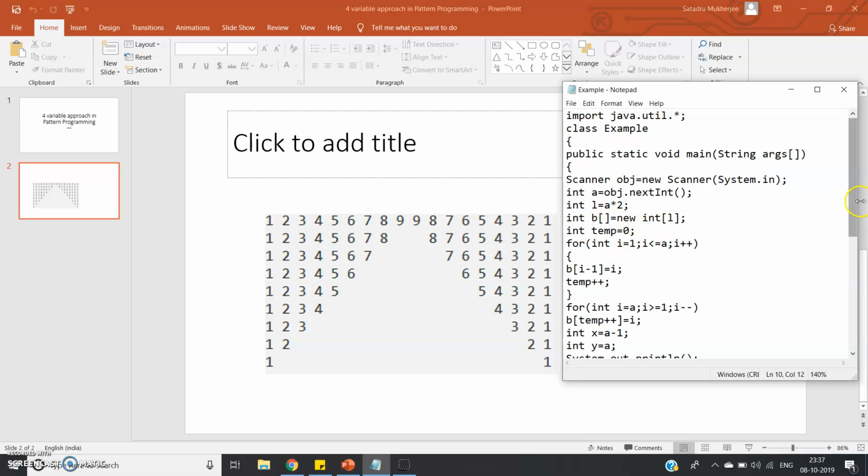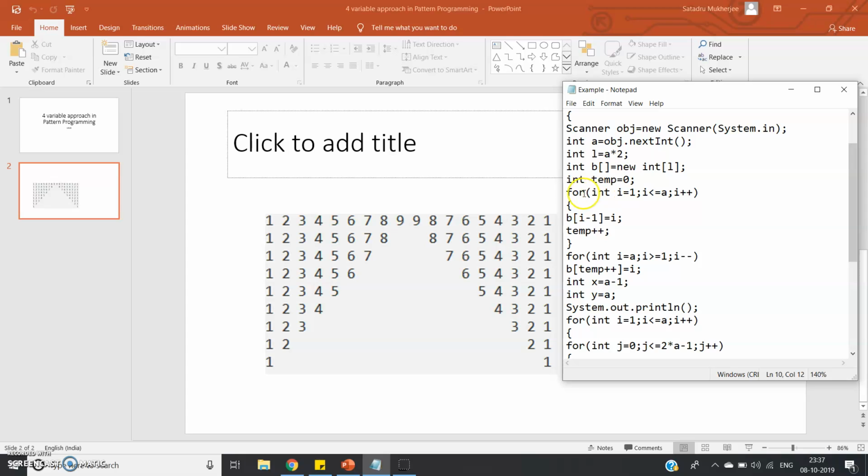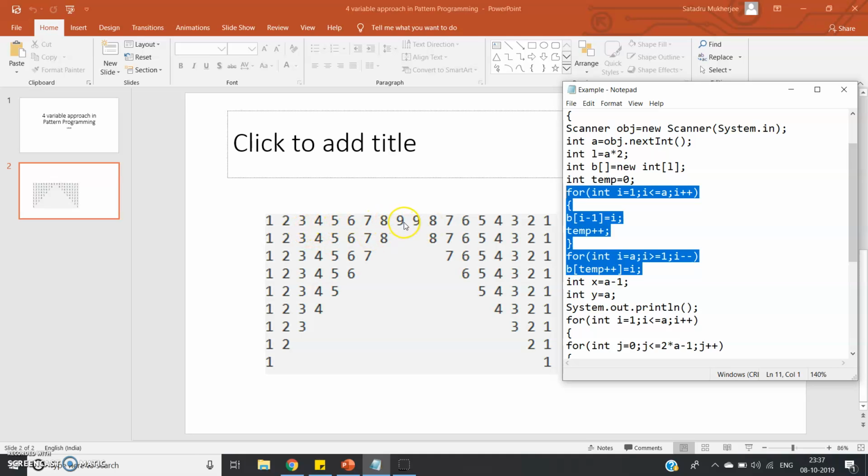Later we are going to use this variable. Okay, so basically, for int i equal to 1, i less than or equal to a, i plus plus, b of i minus 1 equal to i, then temp plus plus. Basically this particular part is completely forming this array. Suppose the user gives 3 as input, then the array will form 1 2 3 3 2 1.